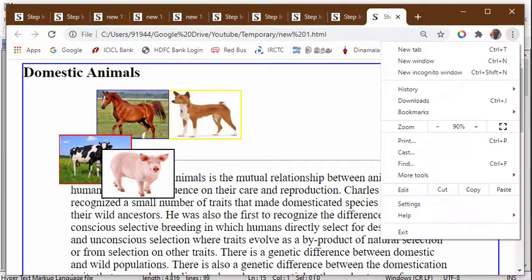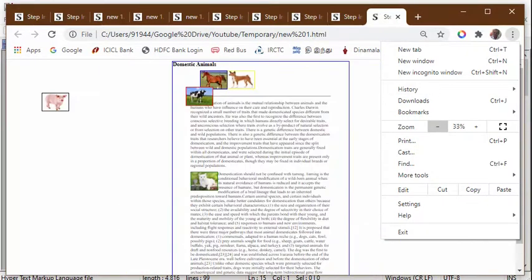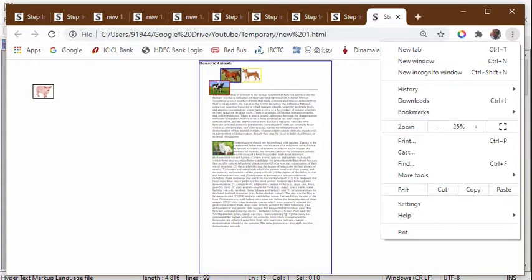Now I am changing my window size. You can see that automatically the image will go like that. So always it will maintain 200 pixels from the left side and 200 pixels from the top. So like that, absolute will maintain the constant position of the element in the browser window.